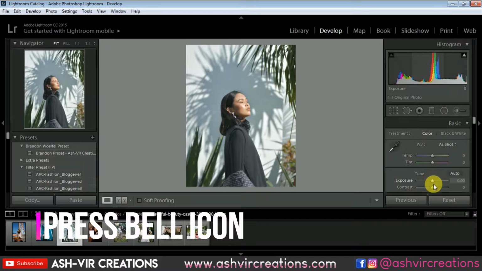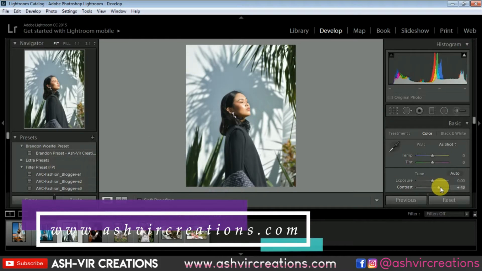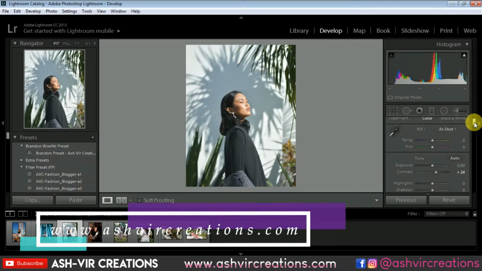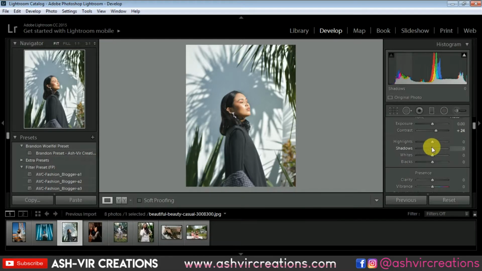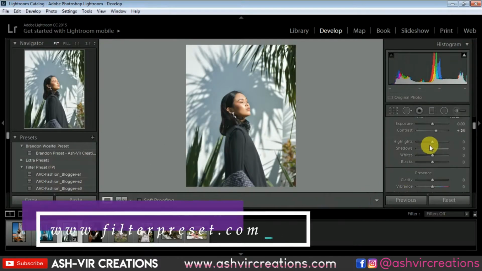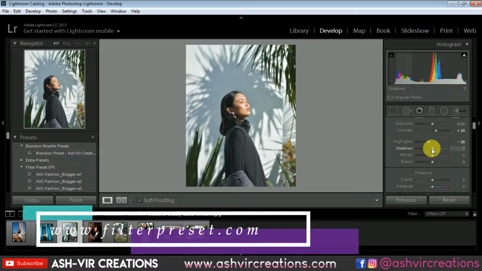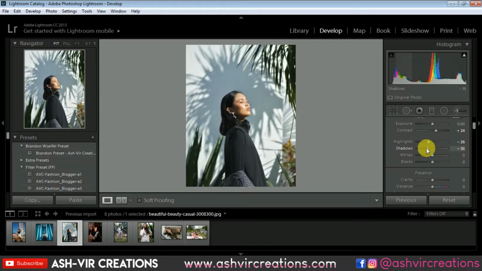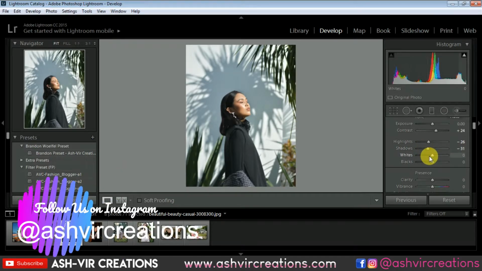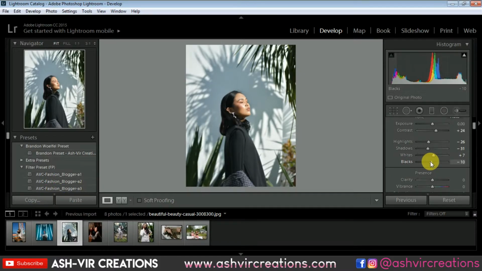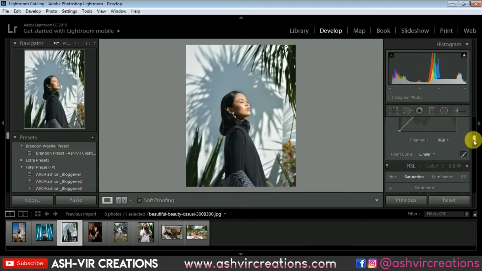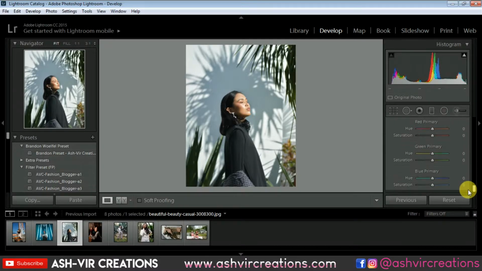Let's take this photo and we're gonna just add a little bit of contrast to get that more moody blackish effect. We're gonna just decrease the highlights because the photograph has a little bit of low light, and we're gonna just decrease the shadows because we want to make it look darker, as well as make it pop out. So we're gonna just increase the whites, and the blacks we're gonna just decrease.